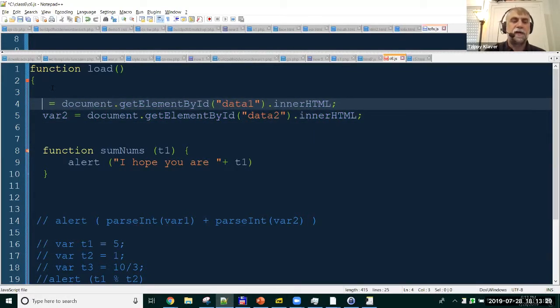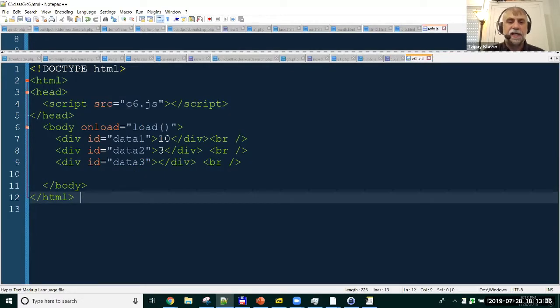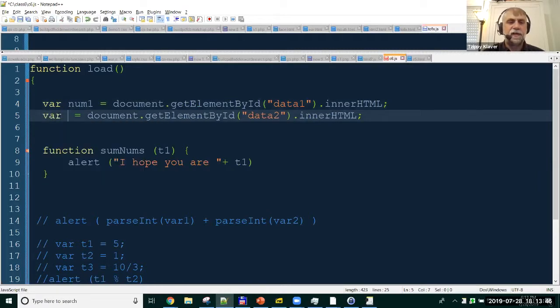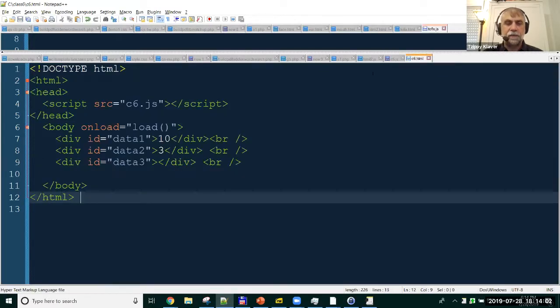Instead of var1, I'm going to call it variable num1 is equal to document.getElementById data1. My data1 is over here. Data1 should be 10. And then over here, var num2 is going to be equal to data2.innerHTML. So now I have a num1 and a num2. Num1 should be equal to, in this case, 10. It could change depending on what the document is. And num2 is going to be equal to 3 because that's currently what the value is.